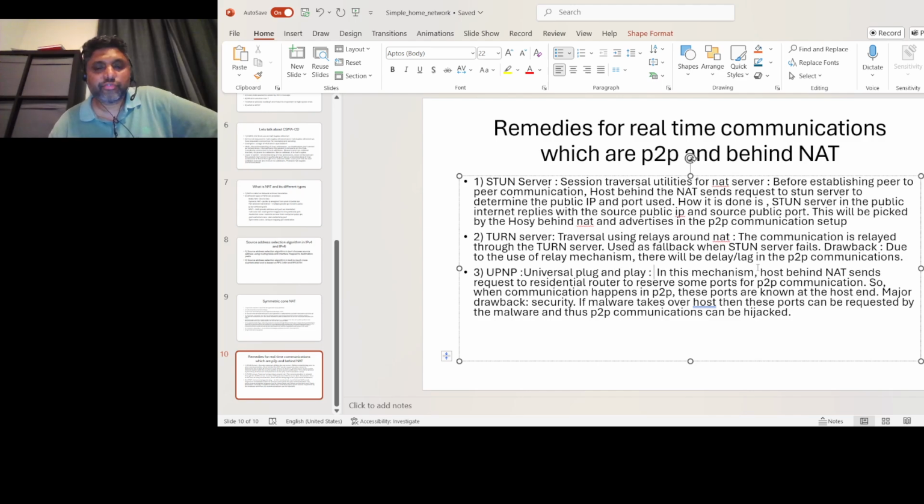So what are the disadvantages of having a STUN server? If the STUN server fails, then the peer-to-peer communication will lag or fail. And if somebody hacks into the STUN server, then they will know what port you are using and they can hijack your communication to a different PC in the public internet, and they can listen to your voice call or video call. So these are the disadvantages of the STUN server.